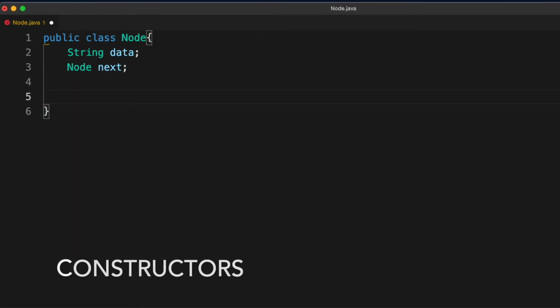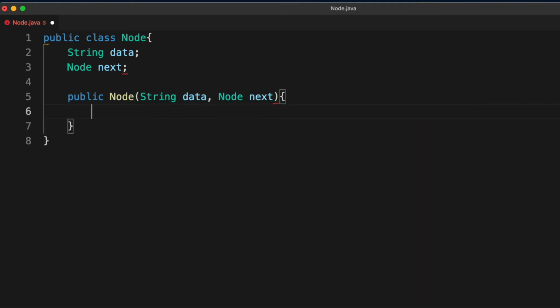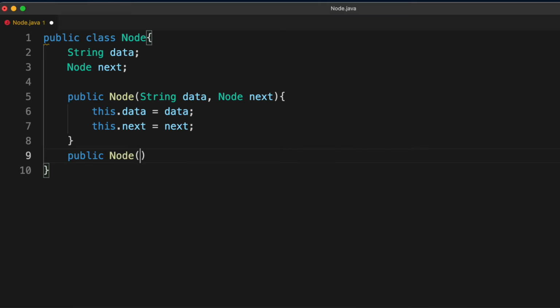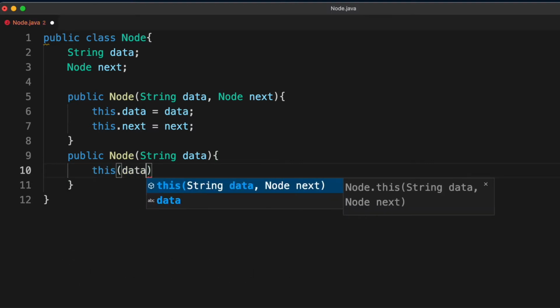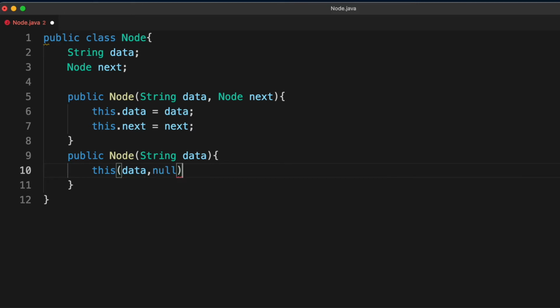It doesn't hurt to have constructors that will initialize these fields. You can also have a constructor that only takes the value data as a parameter. We can take advantage of the constructor that we already defined on line 5 in order to invoke it in this class. We can use method overload that will provide the values of data and the .next; since it has only been defined as the data, we will pass null for the next.